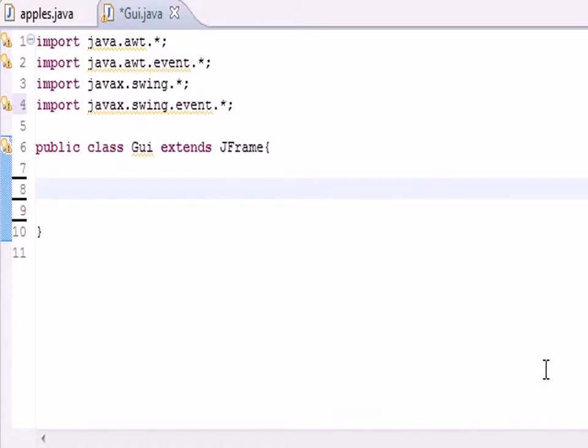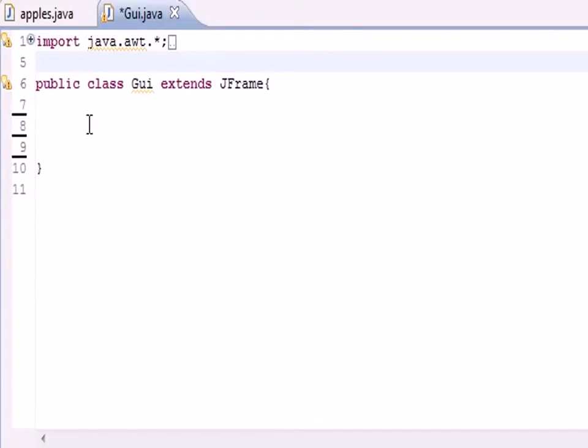Welcome to your 70th Java tutorial. In this tutorial we're going to be going over something called JList. What JList is, it's pretty much a list for your GUI, and when you click on one of the options we can make an event happen, such as in this case switching the background color. So let's go ahead and get started.